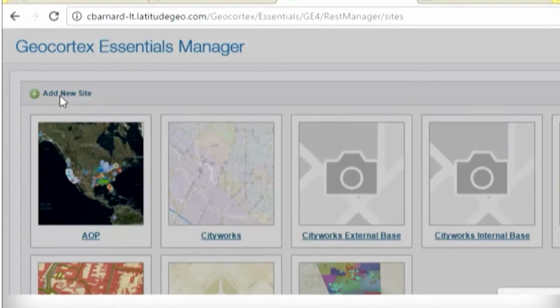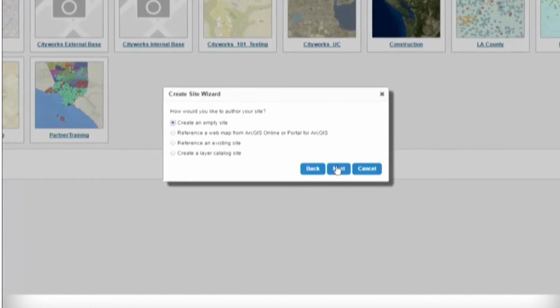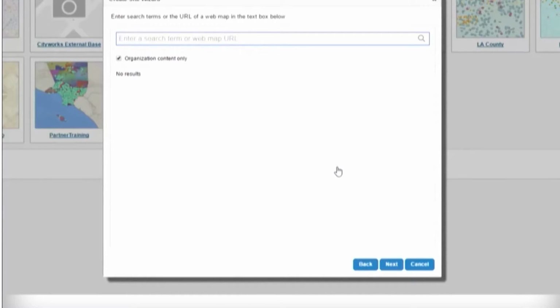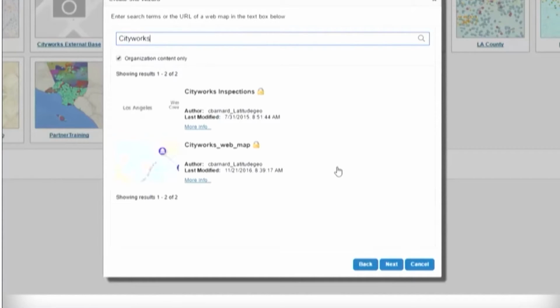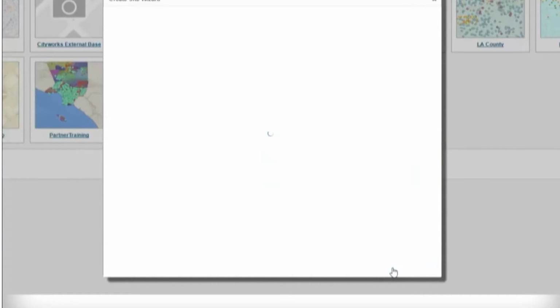So inside of GeoCortex, we add a new site. We're going to name it Cityworks Conference 2016. And we're going to reference a web map from ArcGIS Online or from Portal. So we go in here and we say next. We're going to search for that web map. Here's our Cityworks web map we were just looking at. We select that. We go ahead and say next. And then it's going to create our site for us.